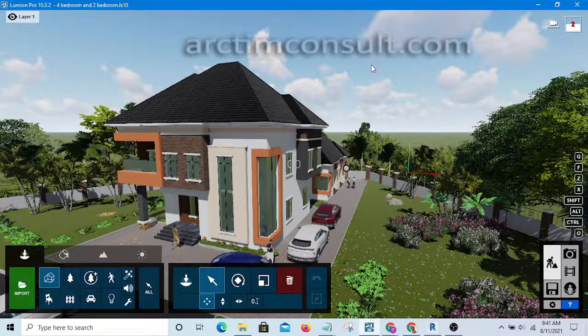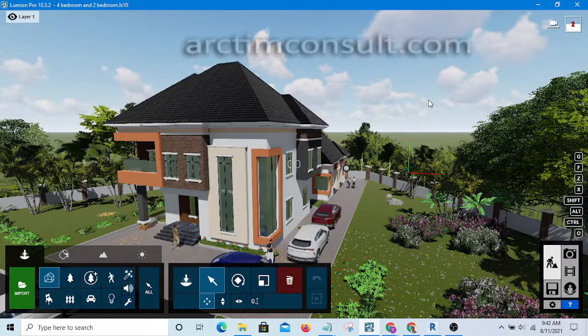In this Lumion 10 tutorial, I'll be showing you how to start a new project in the fastest way, so that you can get your project done as fast as possible.